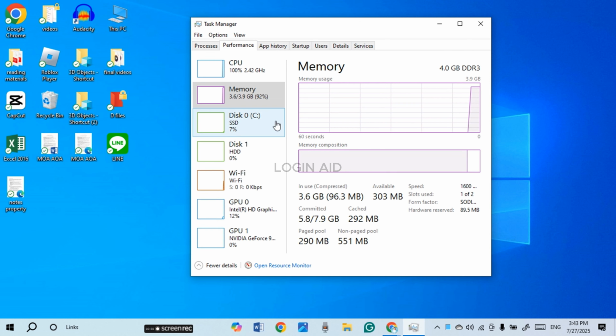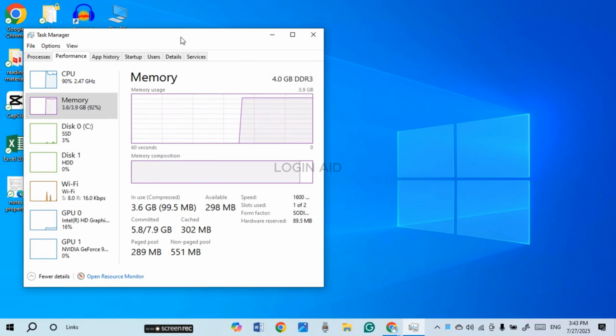Click on the option Performance. Now make sure the Memory option is selected over here. Now you'll be able to see the memory over here. Right now for me, in-use memory is 3.6 gigabytes. Cache memory is 303 megabytes. So if you want to clear this cache, it is actually very simple.